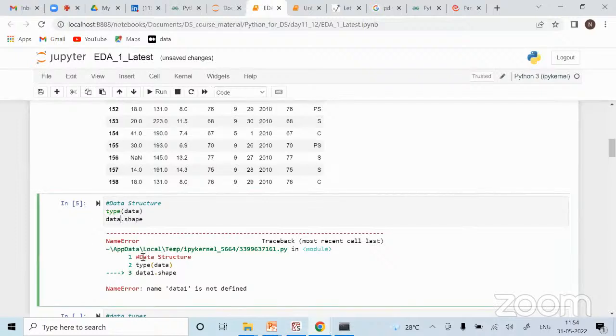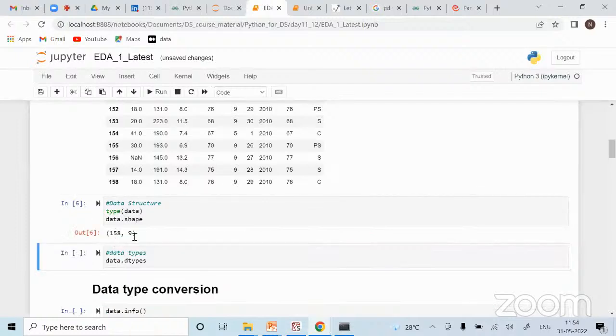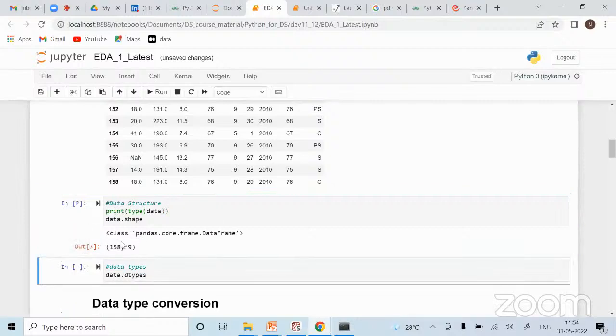Sorry, it's not data one. Shape is 158 rows and 9 columns. One thing to notice here: I have written two commands, but it has given me just one, because it always shows the last value; it has overwritten the previous value. If you want to get both, in the first one you have to use print so that it stays intact. If you do print, then it will show you both things.